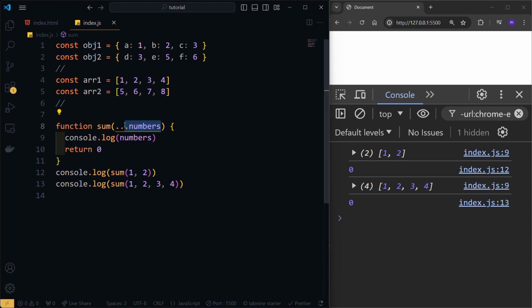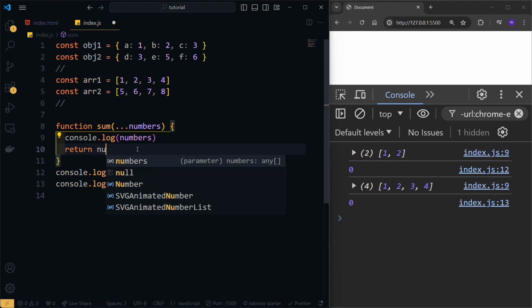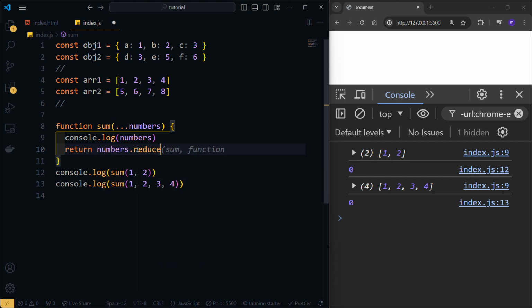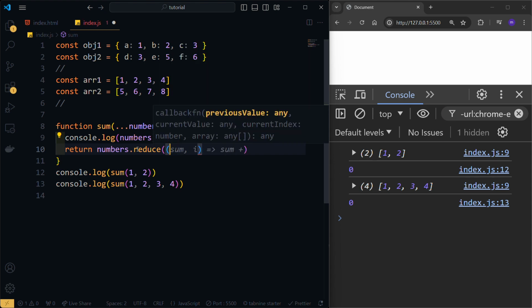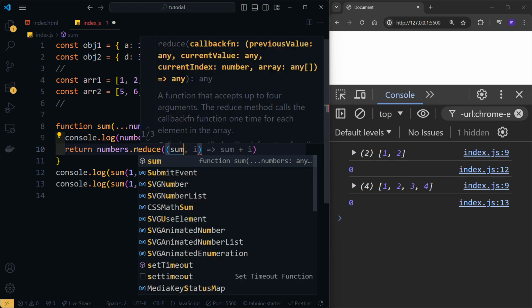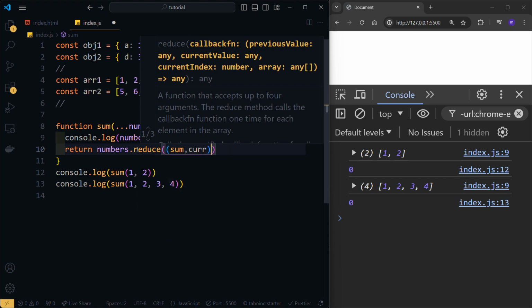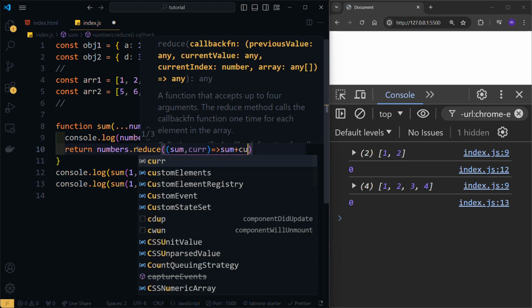Alright, so this is where we can use the rest operator to make our function more flexible. And now let me use the reduce function to calculate the sum. By the way, I have a full tutorial on how to use array methods like reduce. I'll just leave the link in the description. Make sure to check it out if you want to learn more about the reduce function. So let's call it sum, current, and I'm going to return the sum plus current.